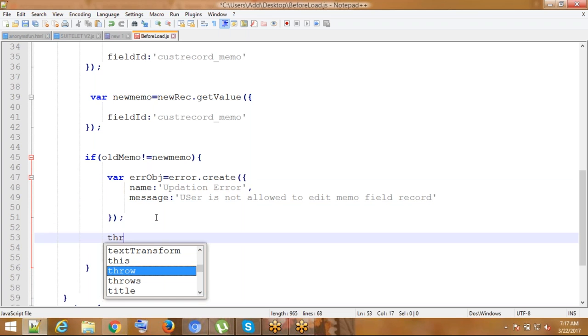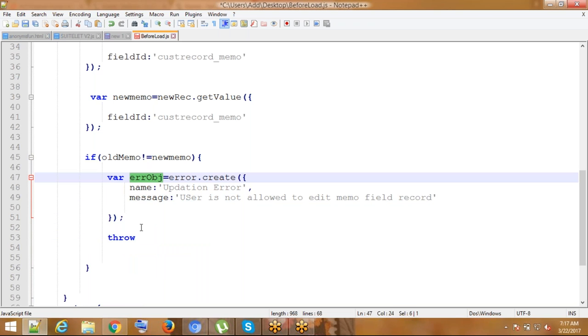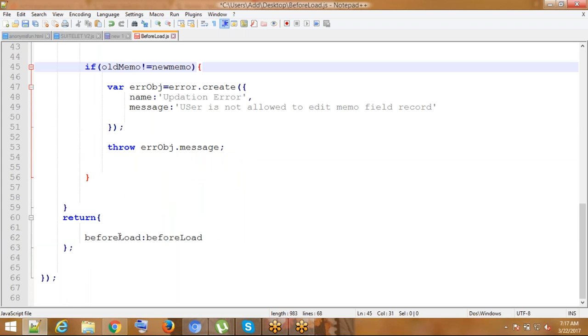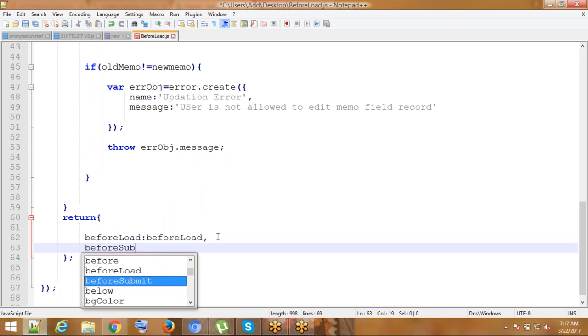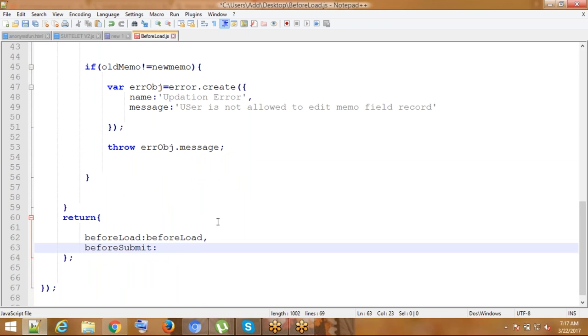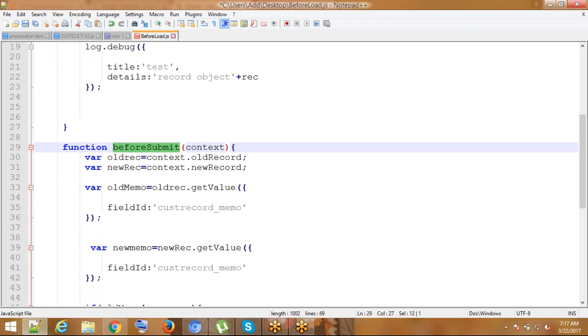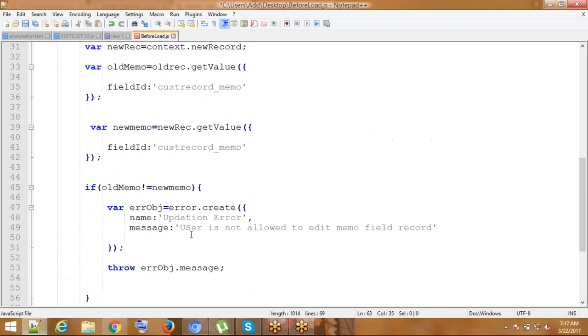We will throw errorObject.message. This is the way it works. Now we need to return the return type here, in the beforeSubmit function. Okay, now I will upload this code.